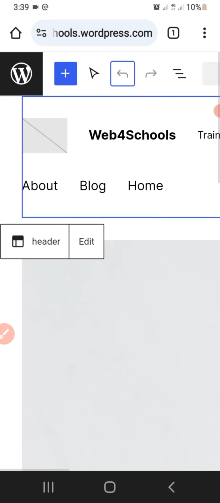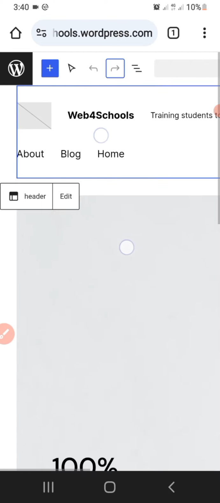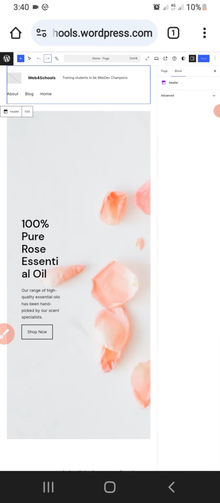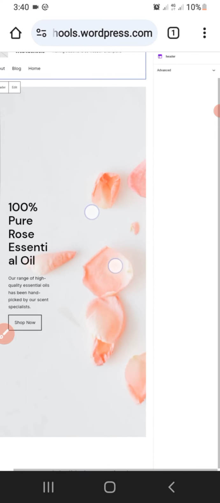Now this one is redo. If you have already clicked undo, and you want to bring back what you removed, just click on that, redo. So add, undo, redo. This is the add button, undo, and redo button. So these are buttons you will use a lot. So I can zoom in and zoom out.